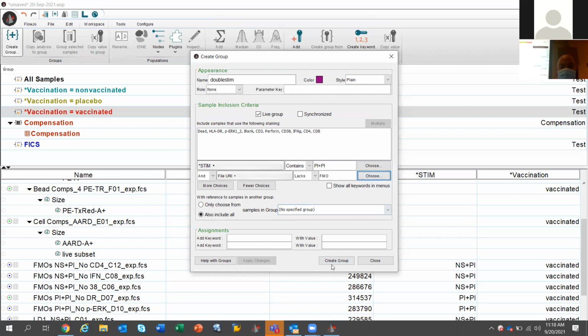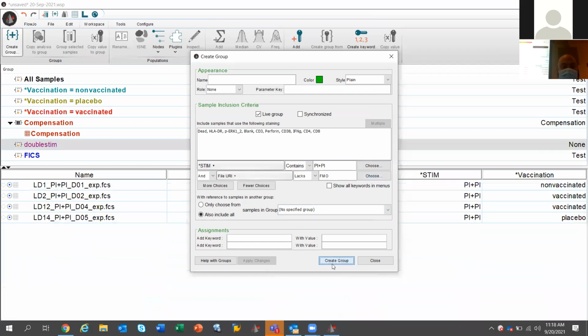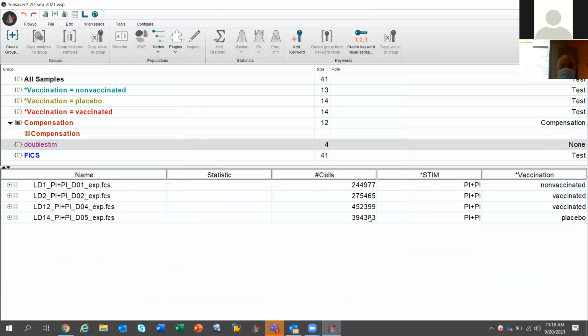So we do that, and I'm gonna click on create group. What do you see now? It brought in my experimentals that are double stimulated and excluded my FMOs. Because I had obviously controls for double stimulated, single stimulated, and non-stimulated.